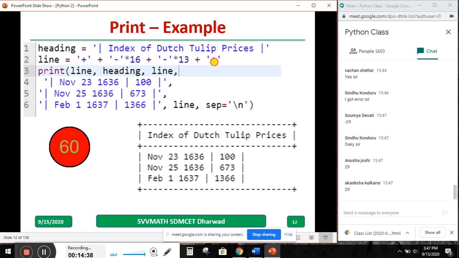And followed by 1 plus. Then I am printing a line, meaning whatever is there. This heading, the first line, whatever is there. Again followed by line. So this is followed by I am printing November 23, 1636, 100. Whatever I am printing, all is separated by slash n, meaning it will take a new line. So those who have patience can count these minus, minus, minus.